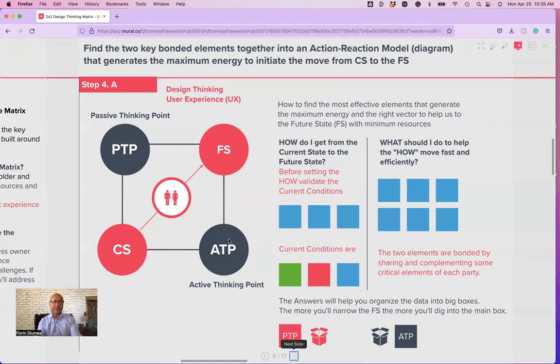Now, let's talk about business. If at the current state, I do have a product in stock, ready to sell. In the future state, I want to trade the product or the service for money. I want to generate a sale or increase the quality of existing sales. In the middle of the matrix is going to be the customer. Now, which are the other two elements that will help us to generate the sales as fast as possible with minimum resources invested?